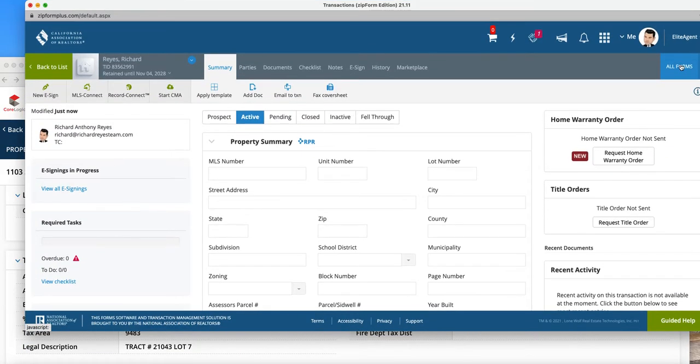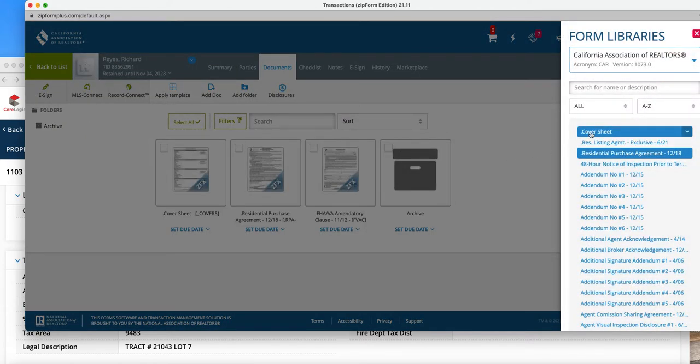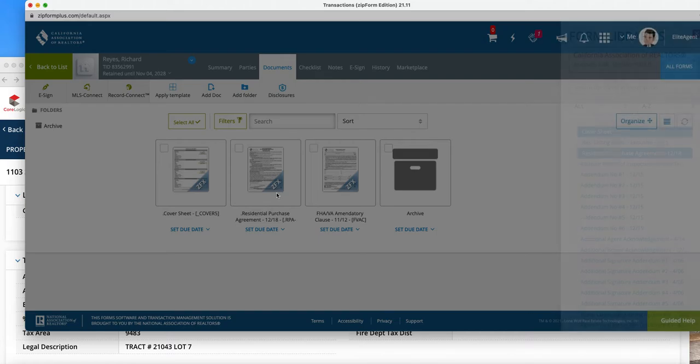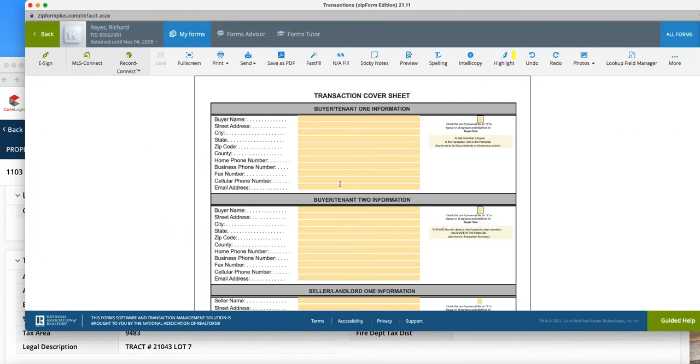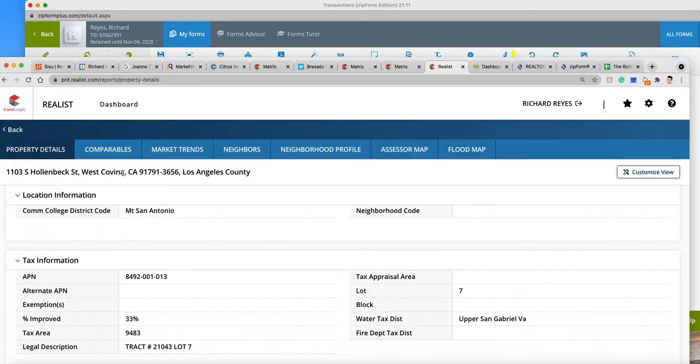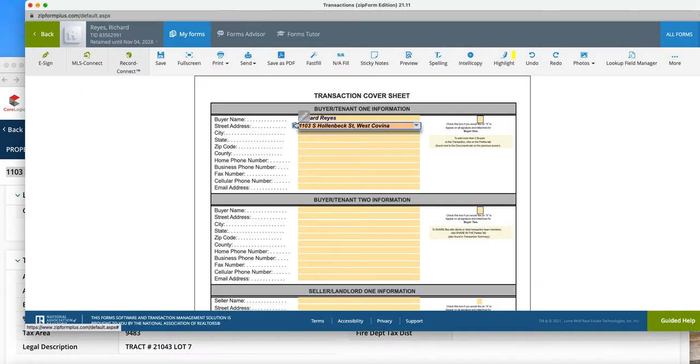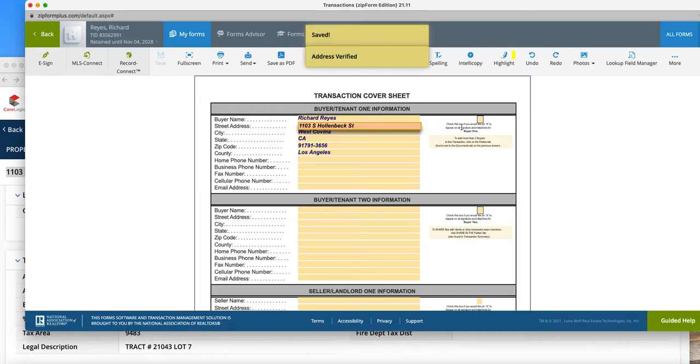What I normally do is I click on all forms. It has the cover sheet and the purchase agreement, okay? So if you follow the cover sheet, this is your cheat sheet. If you load this correctly, everything should work itself out. So Richard Reyes, let's say the address is 1103 Hollenbeck. It should automatically populate. If it doesn't, back it out. There you go. See? Then you click here.